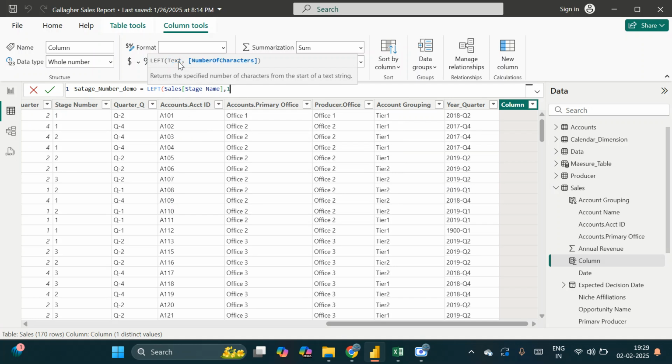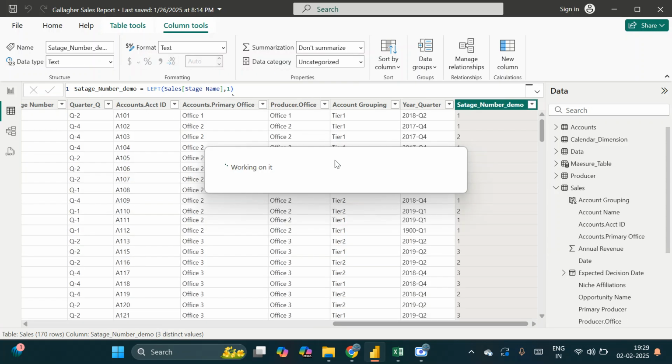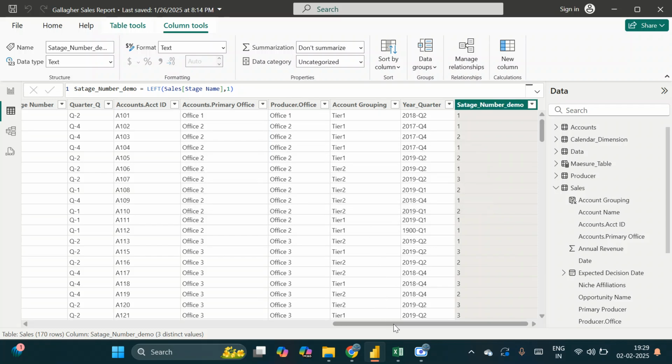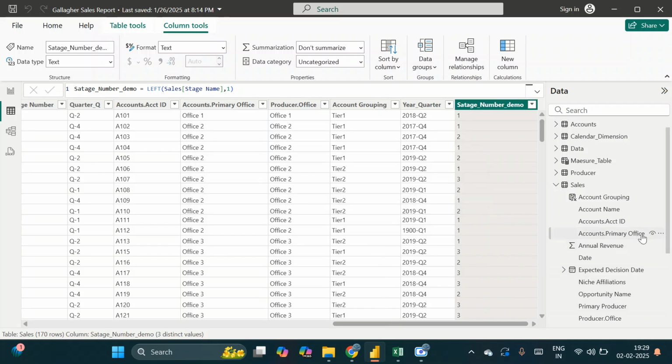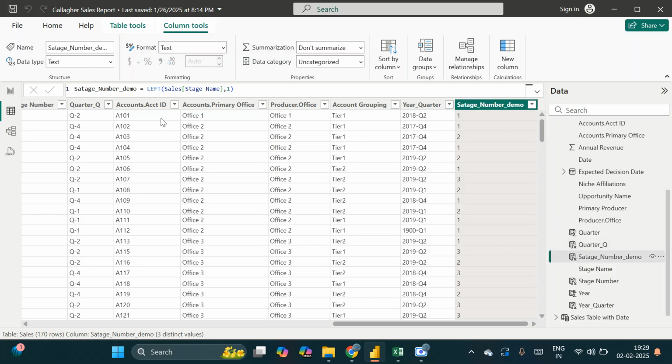from this I need the first alphabet from this row. So what I'm trying to say, I have used the LEFT function. What this LEFT function will do, it will take a string. So a string is coming from the stage name. So what it does, I got here 1. How I got here 1, let me explain that.